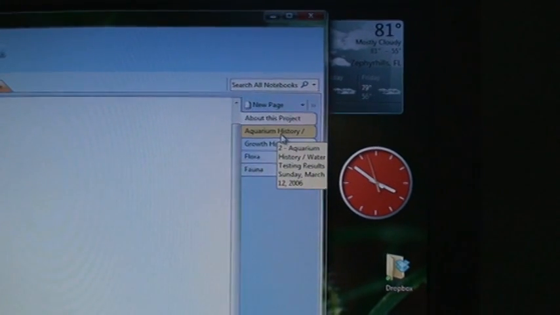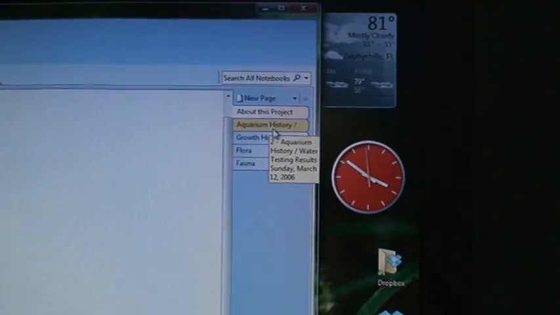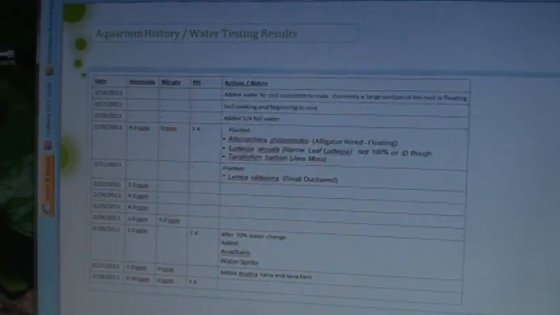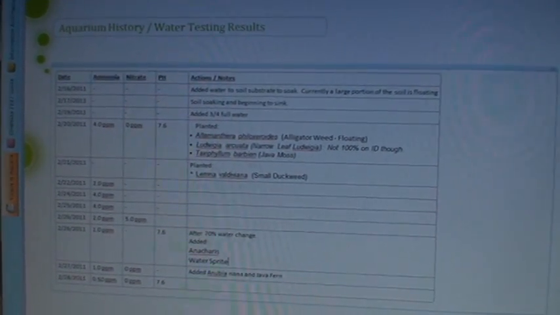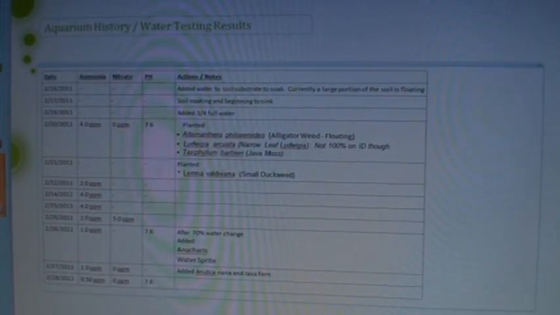I also have a page called Aquarium History. All right, when we look at that one, this is the one that I'm in a lot, and basically it's just a table that lets me know the date, the test values if I'm testing for ammonia, nitrate, or pH, and any actions that I've taken on that day. So I may not test; I may just have actions there, like I added water to the soil. This is when I started the tank, all the way down to yesterday when I tested for 0.5 parts per million on ammonia. When I added my plants, things of that nature.